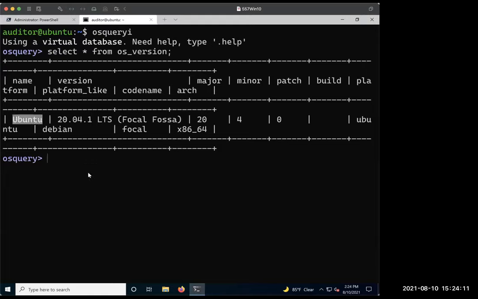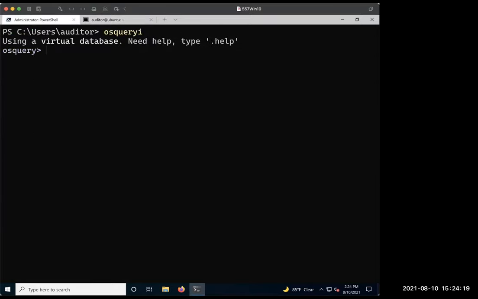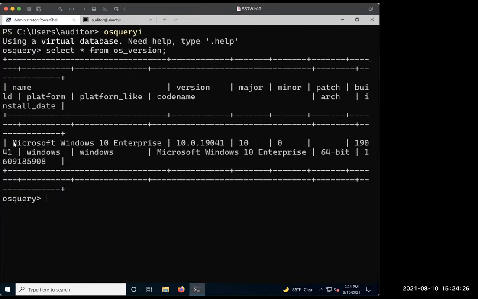We can get the version. We can get a few other things here as well, build numbers and some valuable information. And then let's hop over to PowerShell and run the same command here. OS version is one of those cross-platform tables that we can use to get information. So this is a Microsoft Windows 10 Enterprise. Here's your version and all that good stuff. So we're gonna pop between this Windows machine and the Ubuntu machine, just so that you can see this cross-platform nature of the tool while we're here.